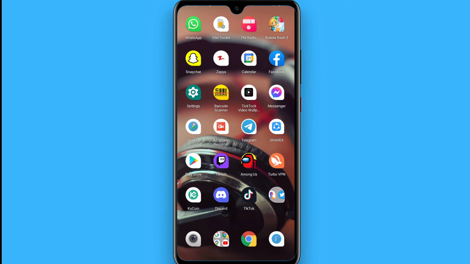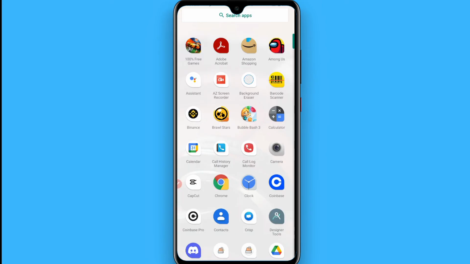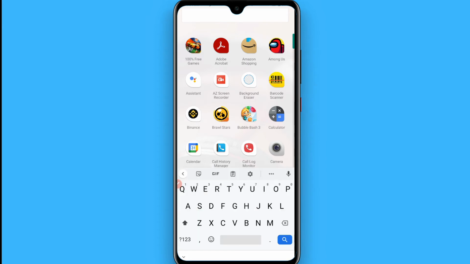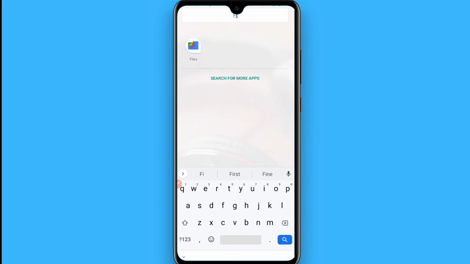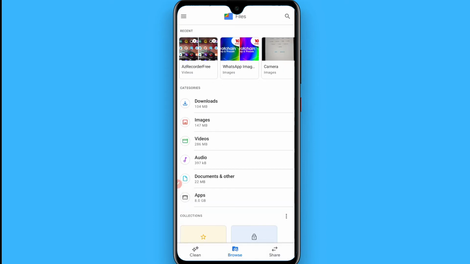First of all, you have to open the search option of your apps, and once you open it, you have to search for the file manager here. Once you search for the file manager, simply click on it, and here you will see multiple options. Simply click on the download button. So this is the folder where all your downloads will appear.